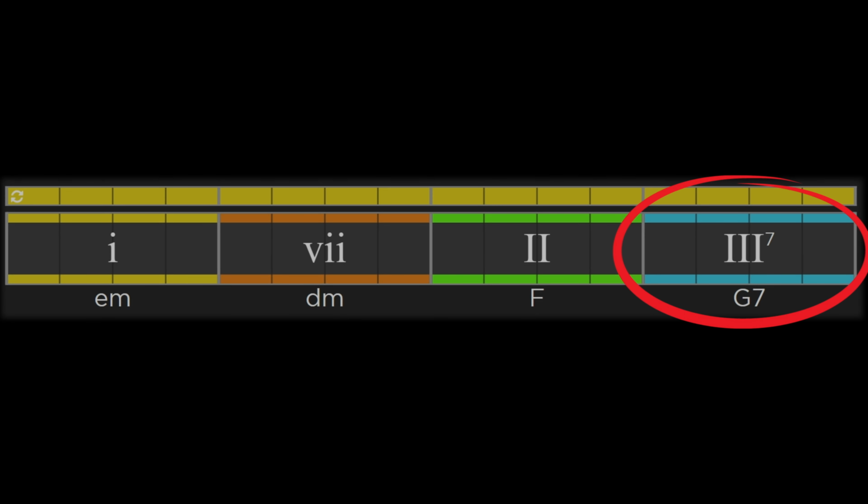Let's start by taking the 3 chord and turning it into a dominant 7th. This adds the flat 2nd note from the scale to the 3 chord major triad. Here it is at the end of a progression. See how it pulls you back to the 1 chord.